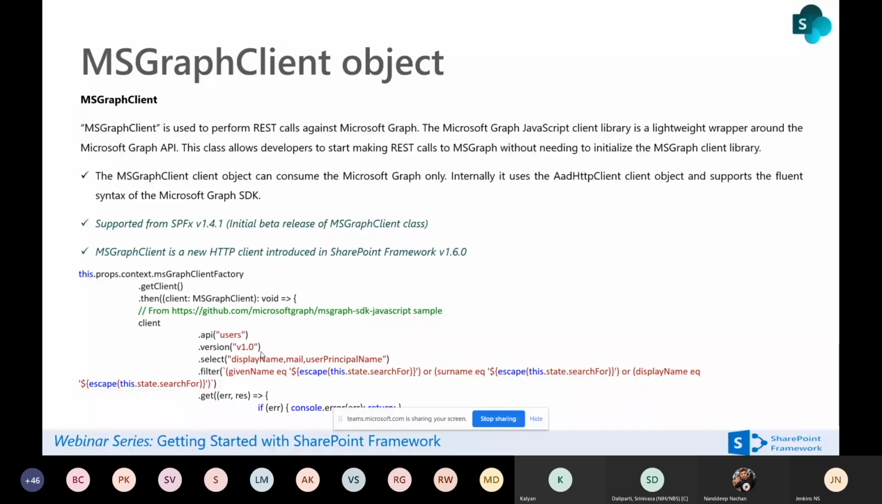You pass all the filters, select, and get, and then you can get the output from that. What are the REST outputs you can get? I can get the map output from the MS Graph client, and you can process the value. I'll show you in the example how to use that.